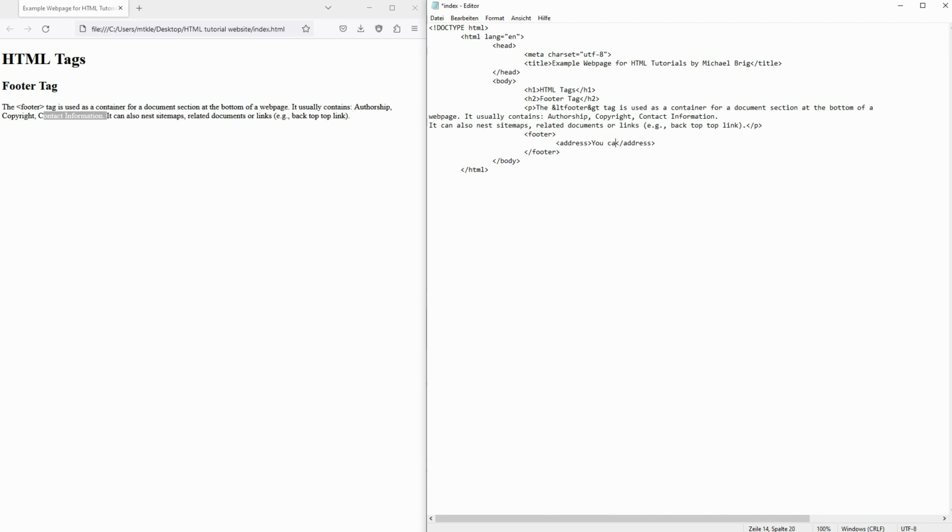I'll simply invent something here so that we can see it in browser display. If we refresh that, it's in italic, but that's not because of the footer tag, it's because of the address tag.